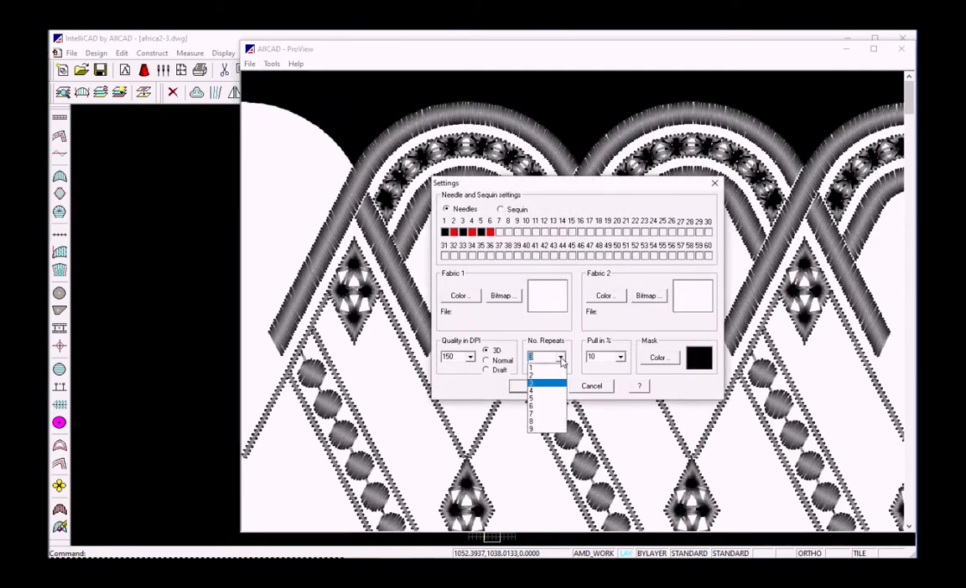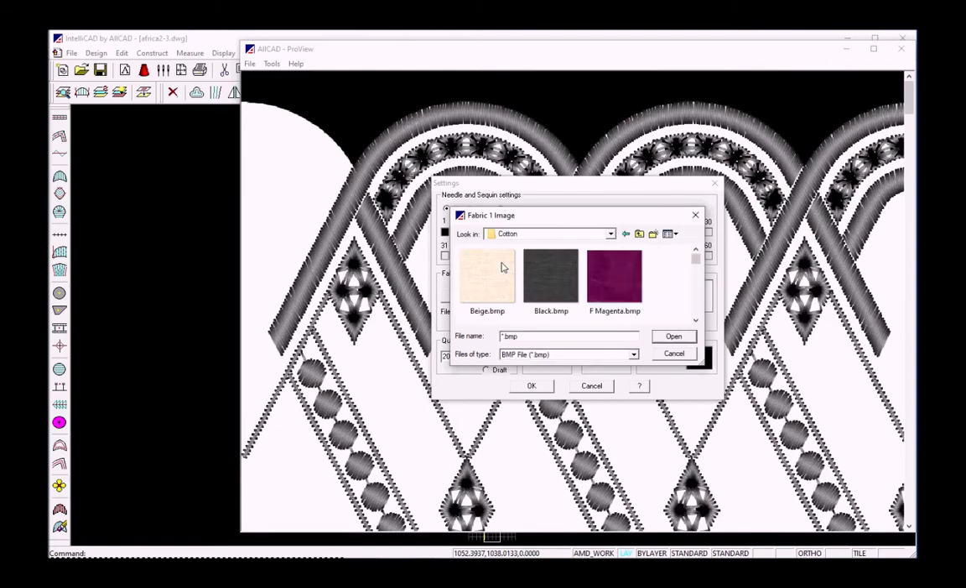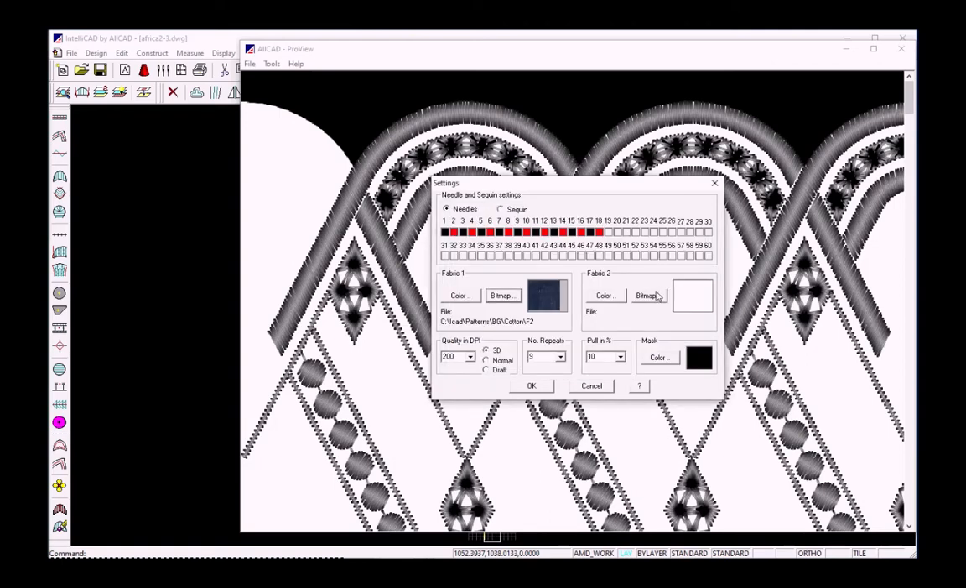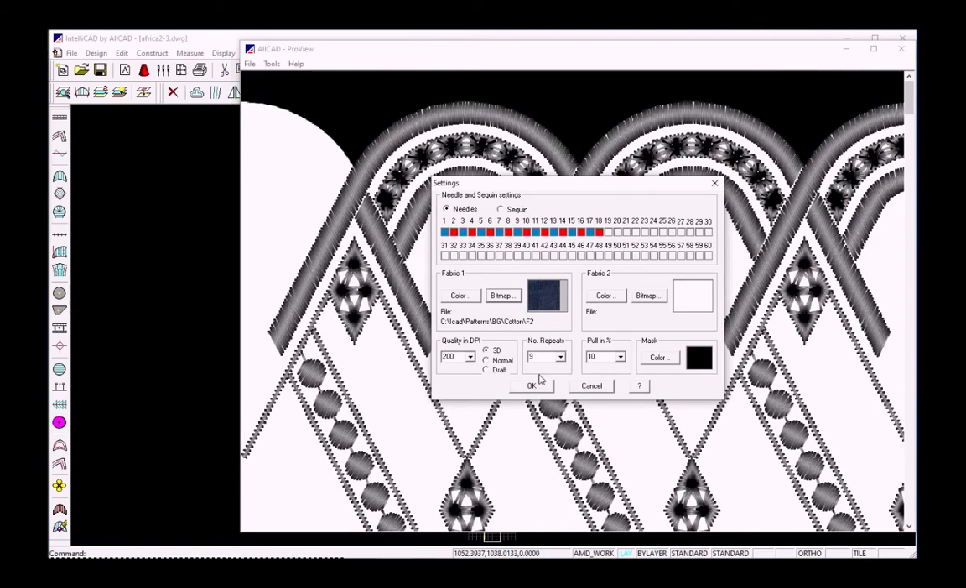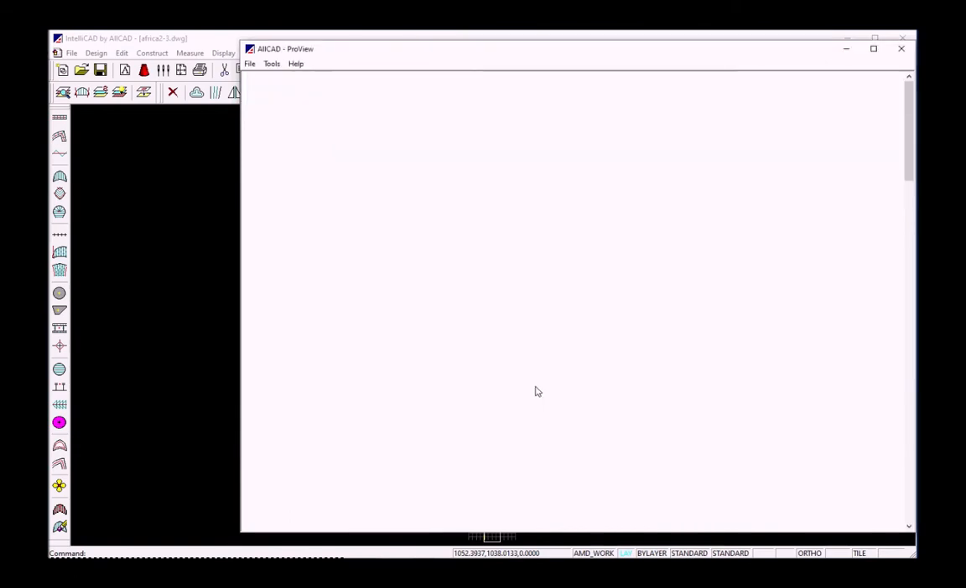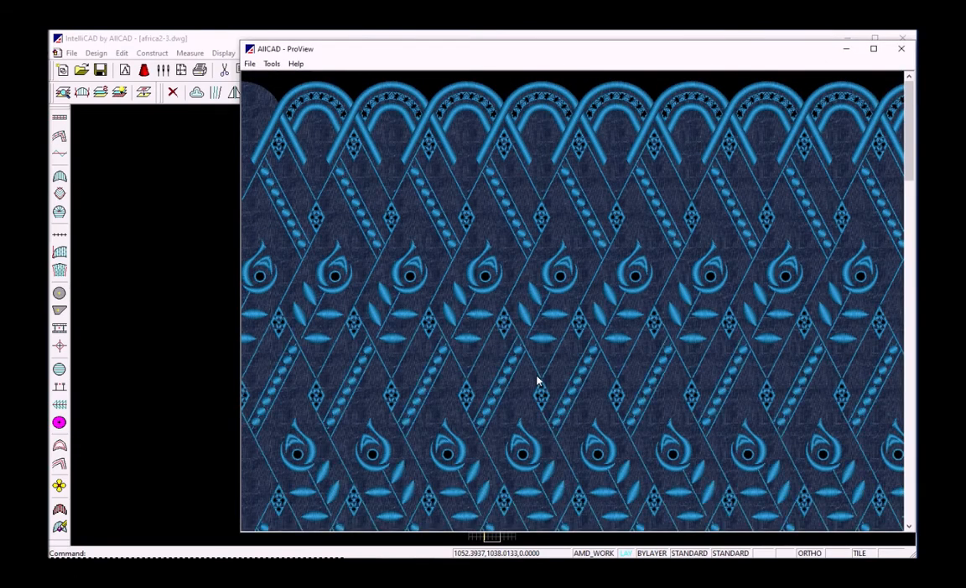I define the number of repeats I want to see, the resolution, choose a background fabric. You can define also your own fabrics. Just scan them, and I apply a color to the thread. And I get already my first impression of the design.